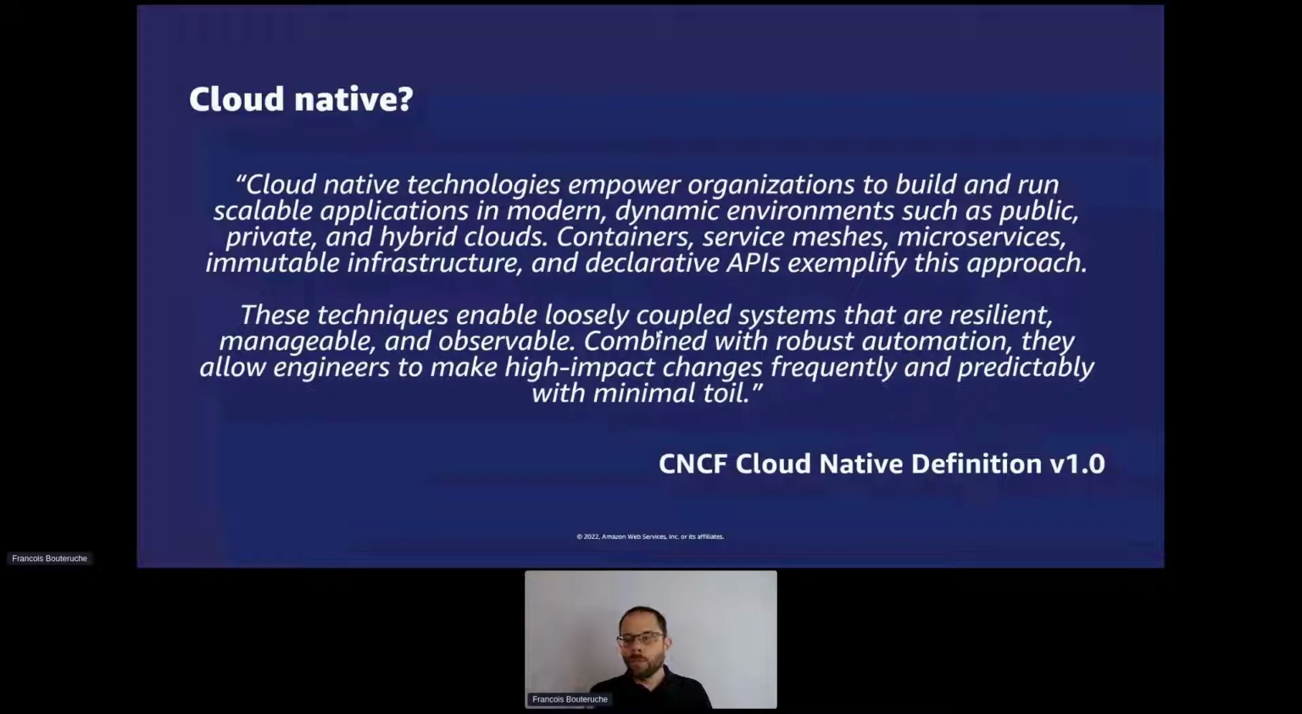No. What characterizes a cloud native application is rather in the second part of this definition. Because using cloud native technologies allows you to build systems that are loosely coupled, resilient, manageable, and observable. And these are the characteristics of a cloud native application. A cloud native application is an application that is loosely coupled to other applications, resilient, manageable, and observable, and leverages cloud native technologies from public, private, or hybrid cloud. I think it's the best way to understand what is a cloud native application.